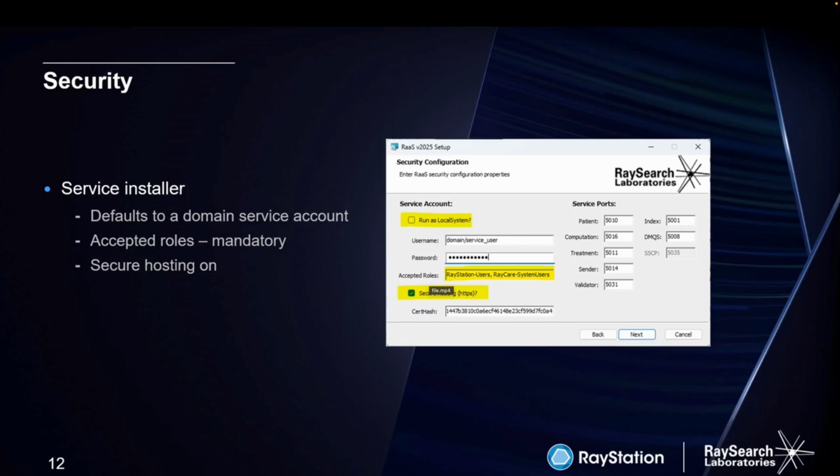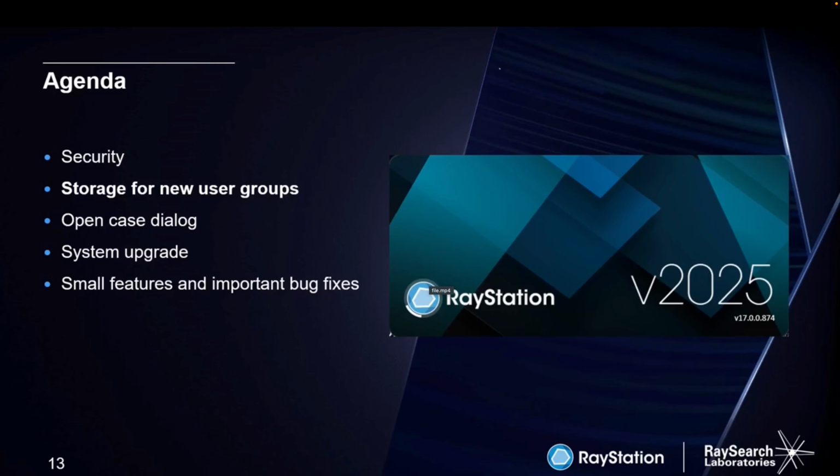This is not recommended. Lastly, we default to tick the checkbox for secure hosting, then you have to have a certificate added to the certificate hash. That was all on the security topic.